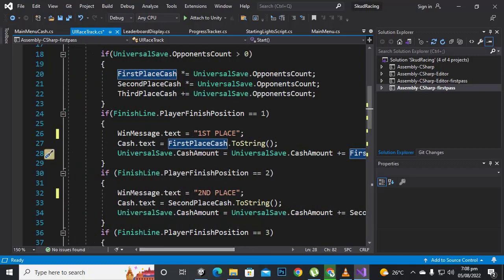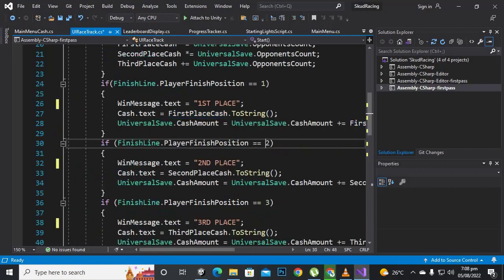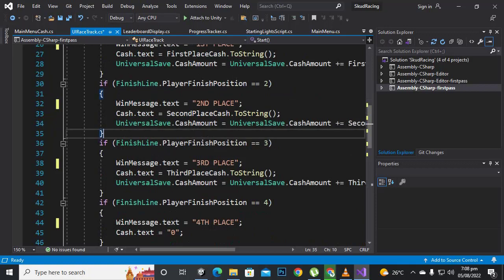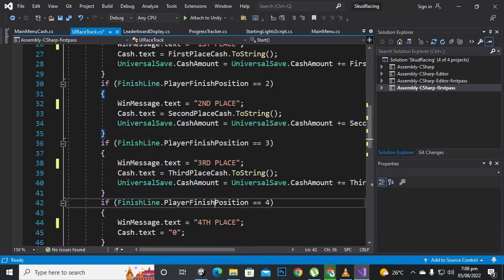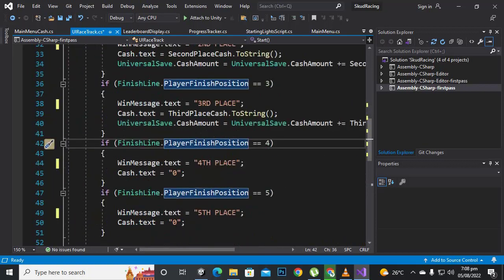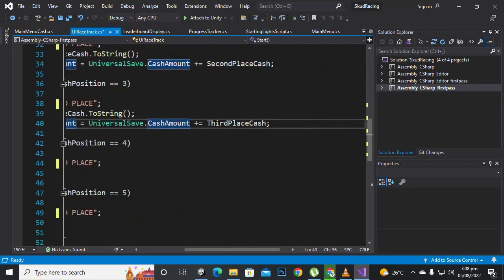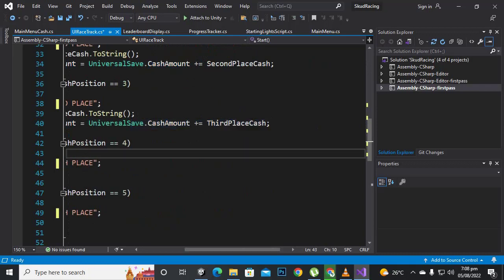Similarly we will do the same thing for second place and third place, and for the fourth place, definitely, and for the fifth place as well. For the fourth and fifth we don't need to have an amount, so we are making the cache 0 and 0, and also we will not get any position, so we are not making this thing as well. Okay, so that's great.